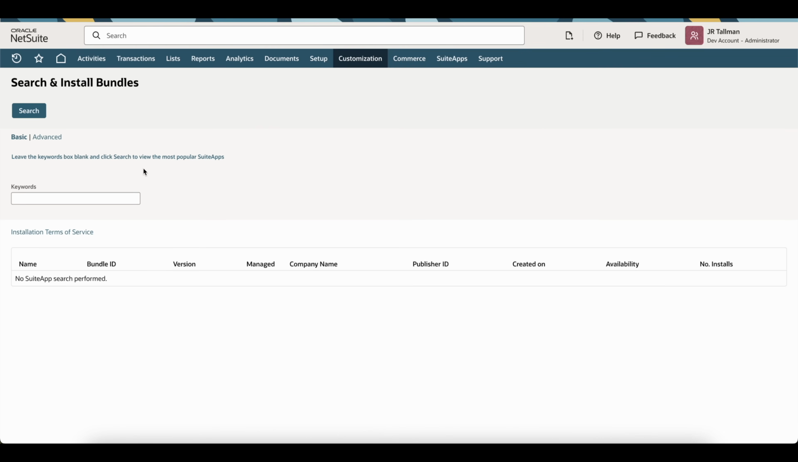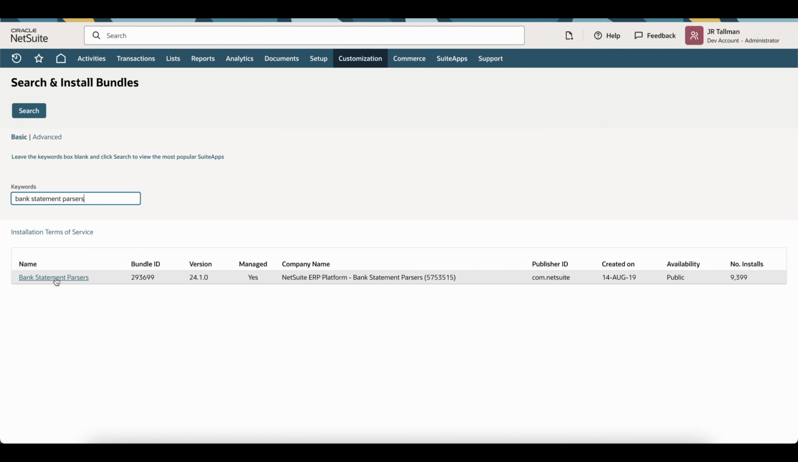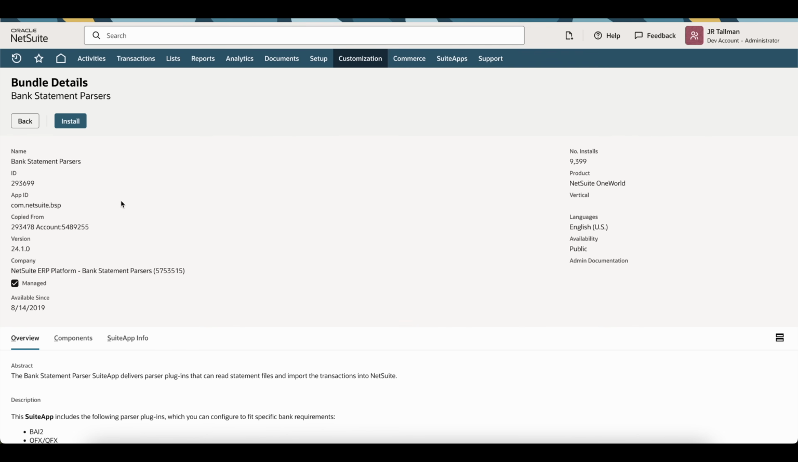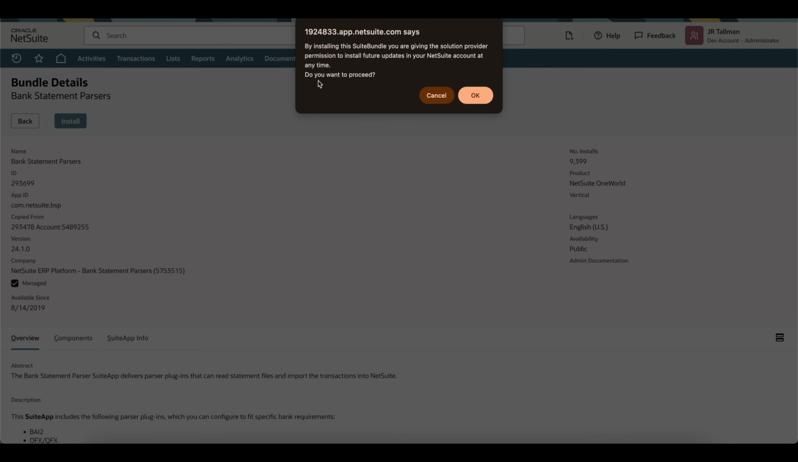Now, once you're on the Search and Install Bundles page, you can simply type in keywords Bank Statement Parsers. And I'm going to click on Search here. And once you search, you should see this Bank Statement Parsers bundle, and it is a public bundle free by NetSuite, and you can simply click on the name here. And this will pop open the bundle details where you can simply click on Install. It will give us a warning that this will install future updates to your NetSuite account. Do you want to proceed? I'm going to go ahead and simply click on OK here.